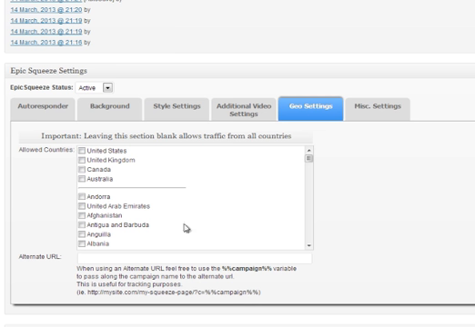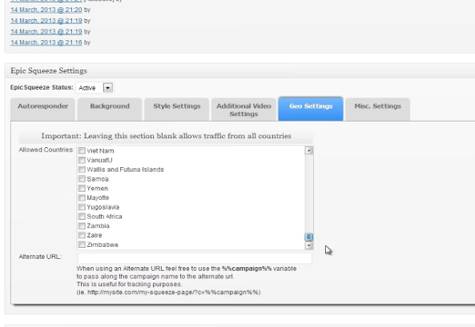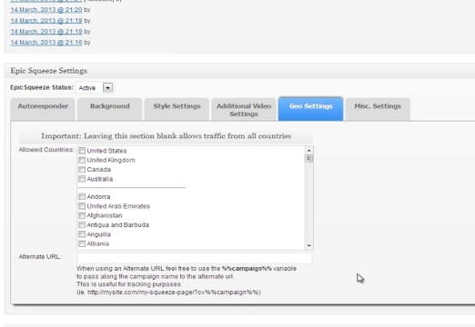However, the way you use this area of the plugin is that whatever countries you select in this area, and this is all the countries in the world, guys, okay? Whatever countries you select in here, Epic Squeeze has the ability to know, based on the IP address of the incoming visitor, what country that person is from. And if it sees that that person is from any of the countries that you select in here, it will swap in, instead of your default squeeze page, whatever squeeze page you put in here. Okay, I'm just going to put your backup or your international traffic squeeze page URL.